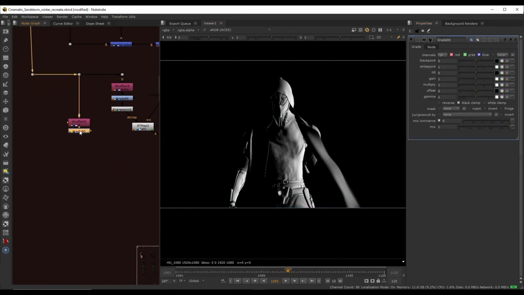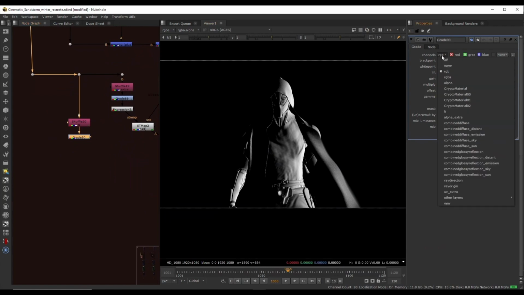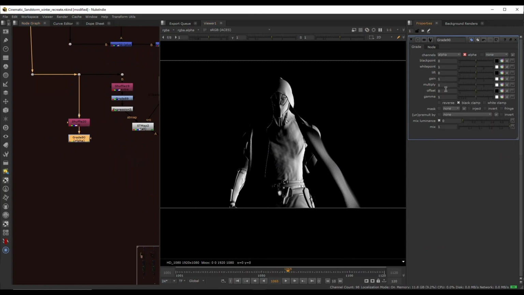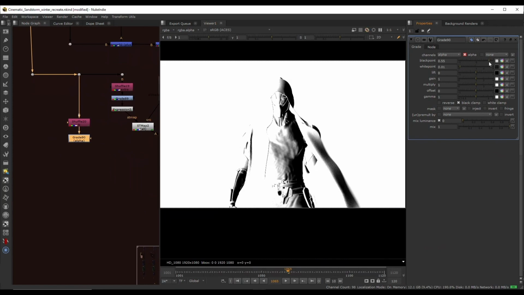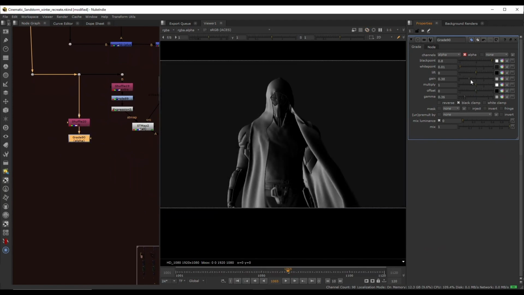And I will drop down a grade node, and let's set the channels to only affect our alpha. And if I play around with the white and black point, we can control how this gradient affects our character. So I'm going to reverse the gradient that we get by pushing the black point out and bringing the white point in. And we can also now play around with the gamma as well, and also the gain.